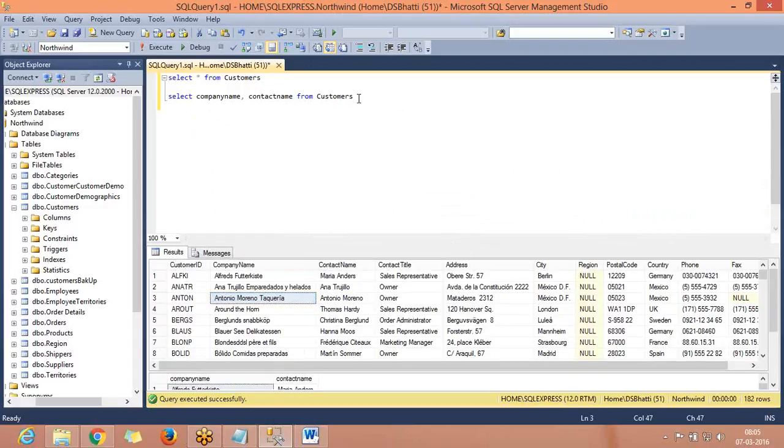So if we just want to see the result corresponding to one query out of the various queries written on the page, select the query you want to run. How do you do this? Take your cursor at the end, use Shift and press Home, Shift plus Home. Once you do this, the query will be selected. Now you can press Execute or F5.